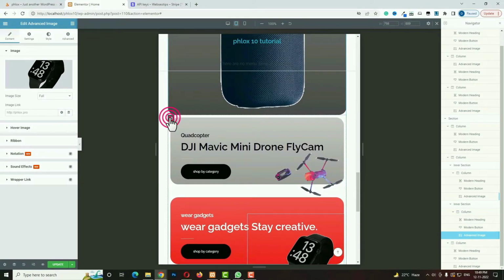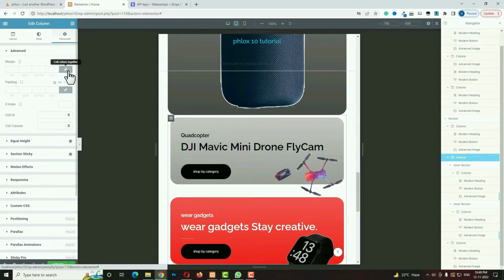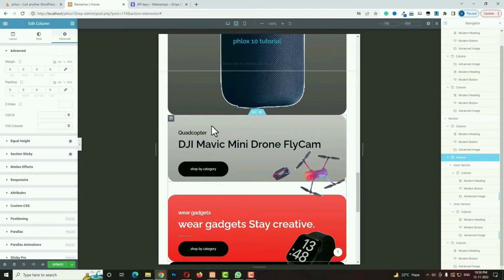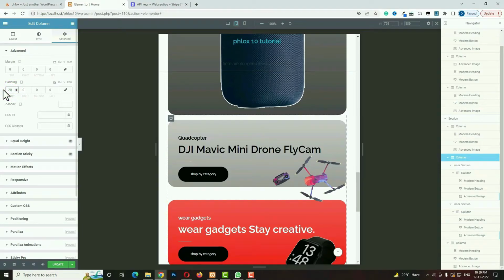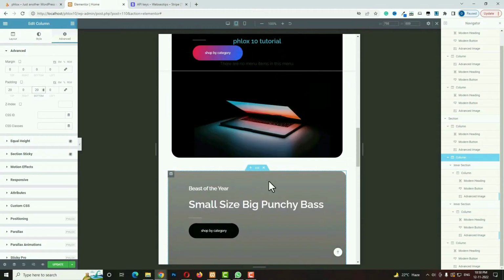Let me click in this and come back to the advanced option. I have to unlock the margin and padding. Next top padding around 20 and bottom padding also around 20. So as you can see, everything is looking quite perfect.